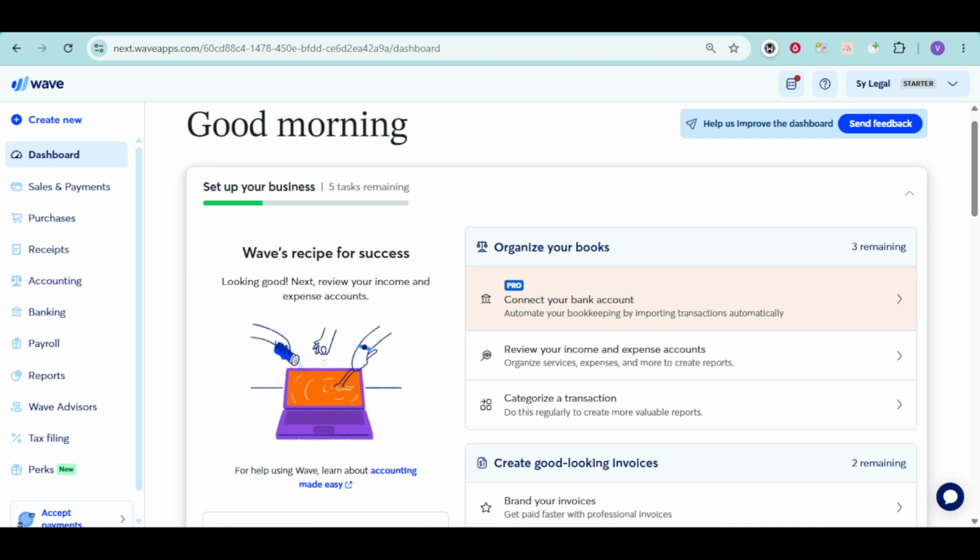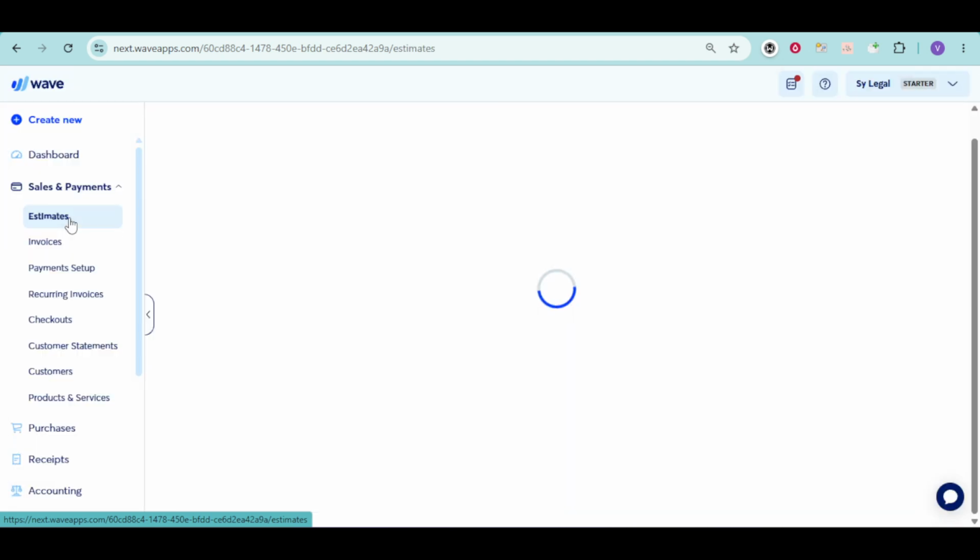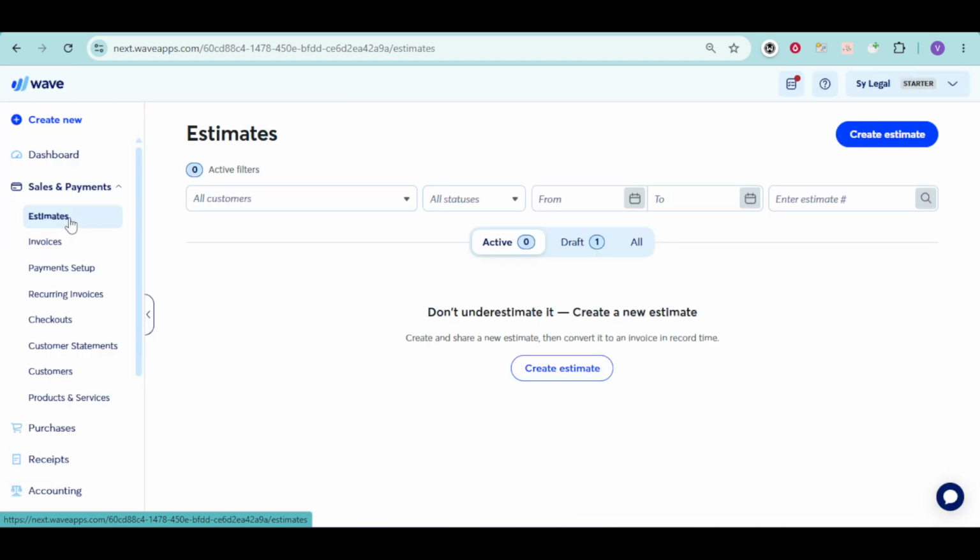First, start by navigating to the left-hand sidebar in your Wave Accounting dashboard. Here, you'll find a section labeled Sales and Payments. Depending on your version, it might simply be called Sales. Click on this, and a drop-down menu will appear. From this list, you'll want to select Estimates. This will take you to the Estimates directory, where all your current and past estimates are neatly organized.